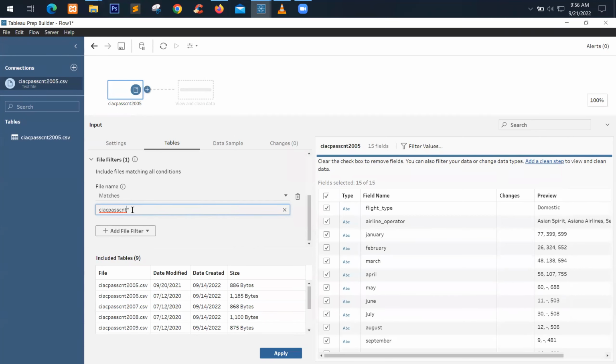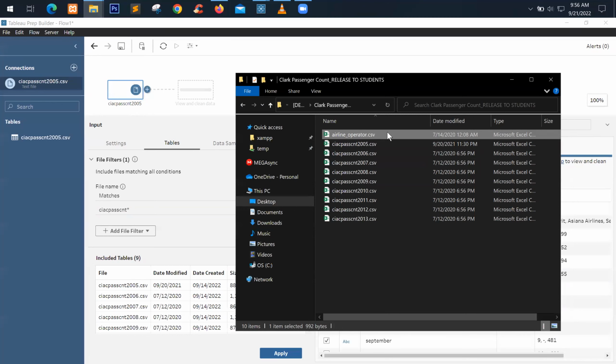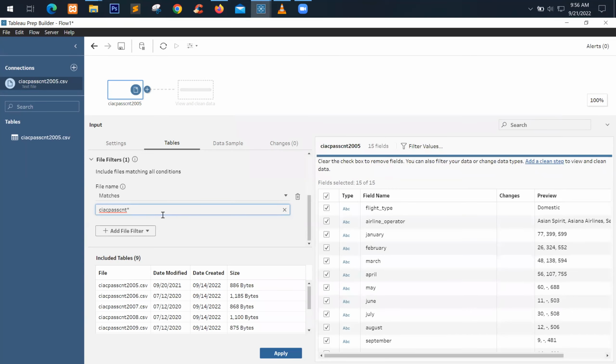So after these characters, whatever comes next will be considered. With this one, you will be able to exclude the airline operator, because the airline operator doesn't start with this pattern. And then the asterisk will handle the year part, because the years vary here: 5, 6, 7, 8, 9, up to 13, right? So the asterisk will handle the next part of the string or the file name. So anything after this file name will be considered.